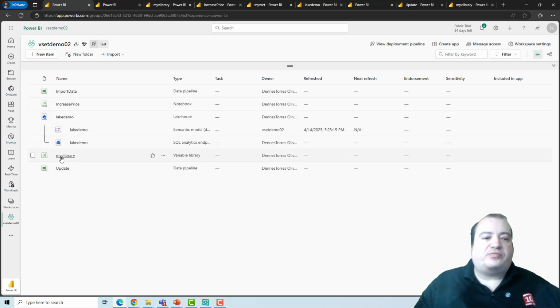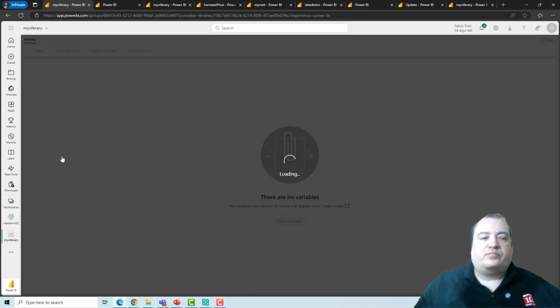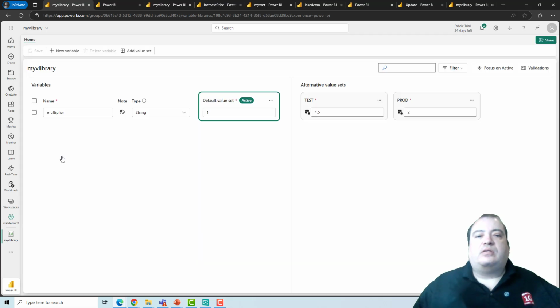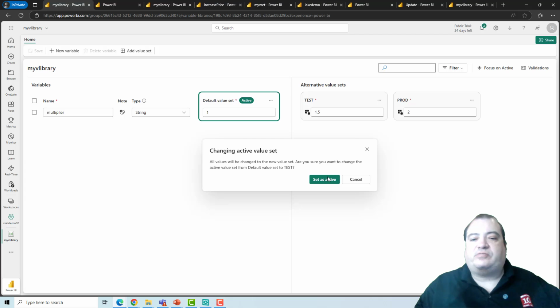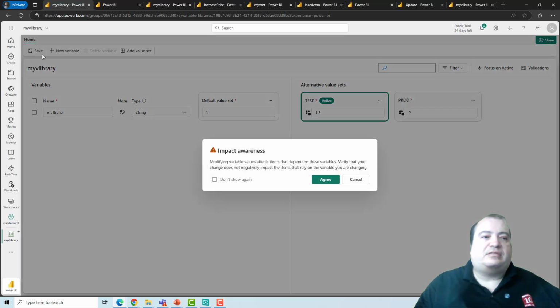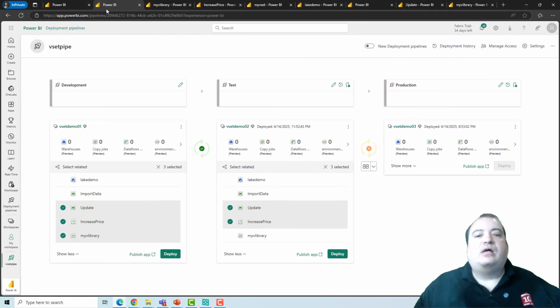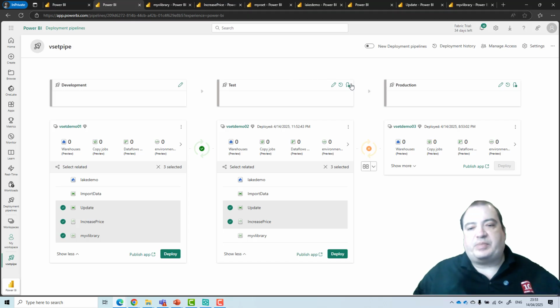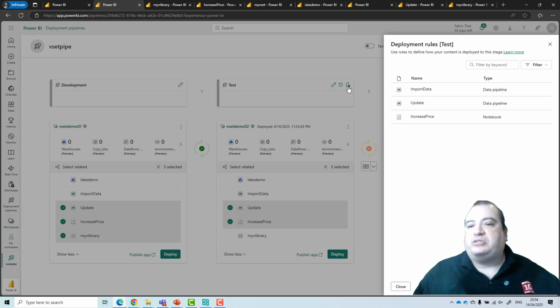Let's update the variable library. The variable library is still defining the default value set as active, but in the test environment I want the value set to be the test one. So I set the test value set as active and save the variable library. In the future, we should expect to have a deployment pipeline rule to change this kind of information, but this doesn't exist yet.